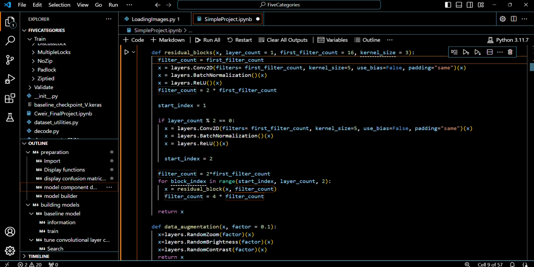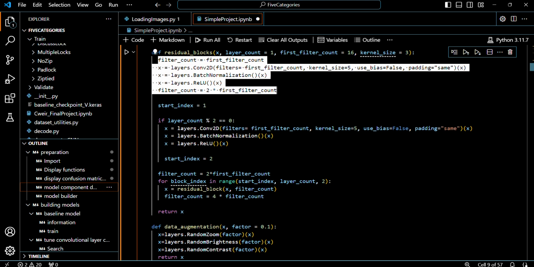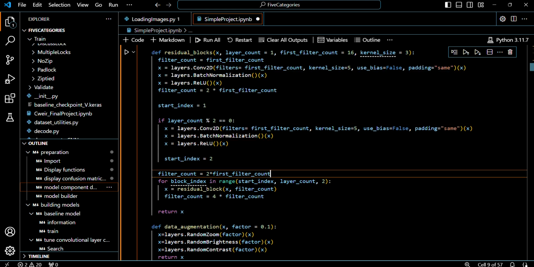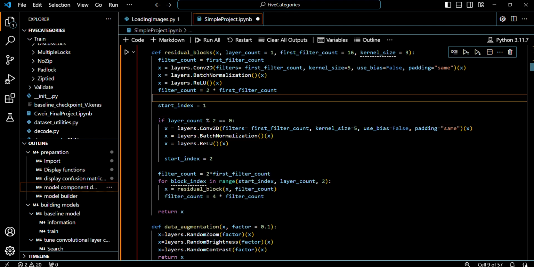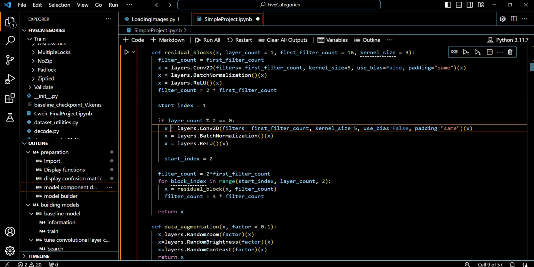But if we want to tune the total number of convolutional layers, and you want that number to be even, well, you can't get there with an odd number plus an even number, if that makes sense. Because the residual block contains 2 convolutional layers.